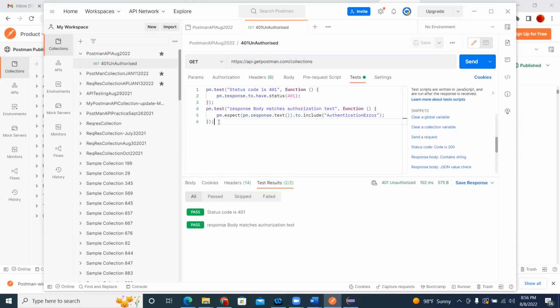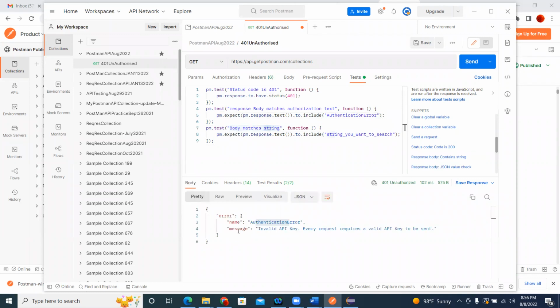If you want to add one more test case, same, response body contains the string. So body matches message value. I will check this message value. This is the body matches message string. The message string is invalid API key. This is what I'm expecting, whether this is there or not. Necessarily complete, or also you can give partial.